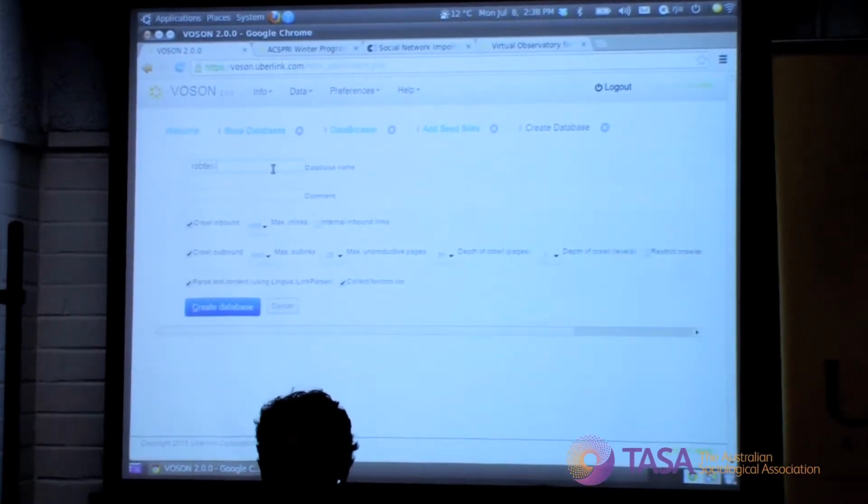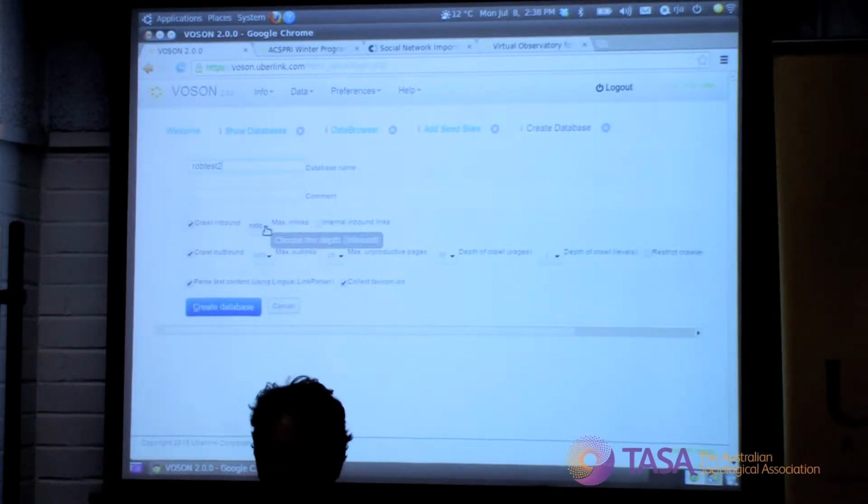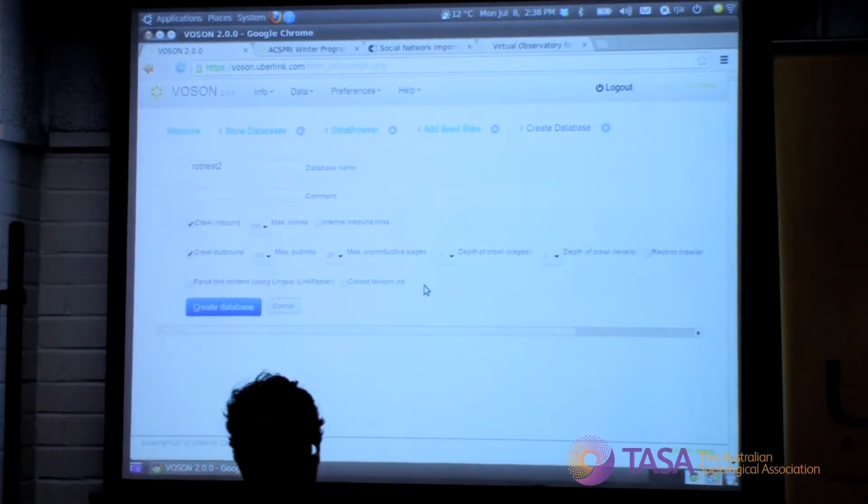And I'll call it robtest2. And I'm setting up the parameters for the crawl. I want to find inbound links and I want to find outbound links. And these parameters are just, I'm controlling the web crawler. Does everyone know what a web crawler is, by the way?